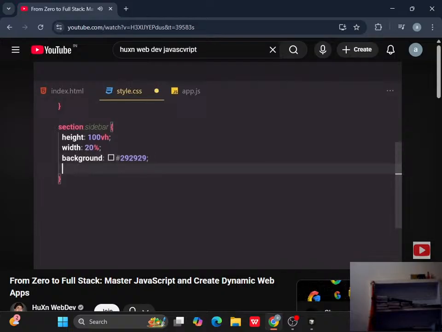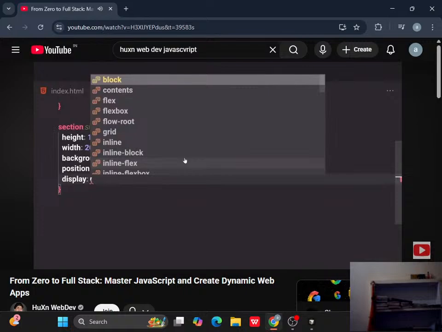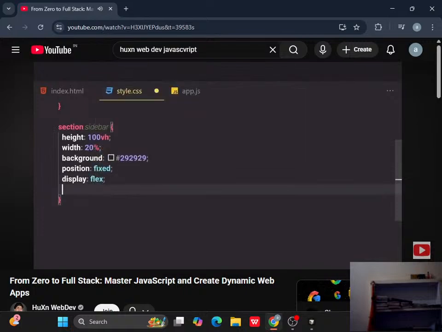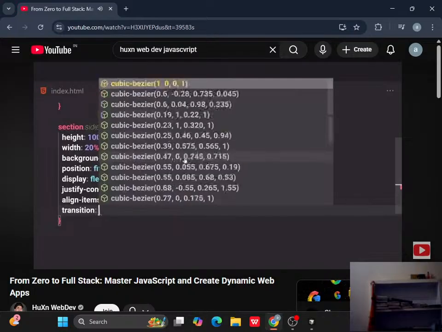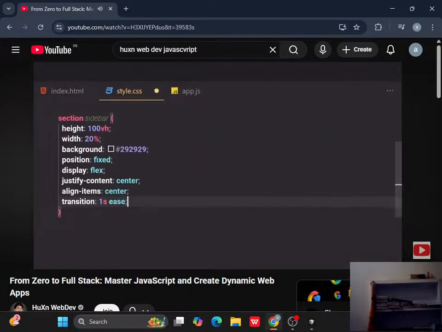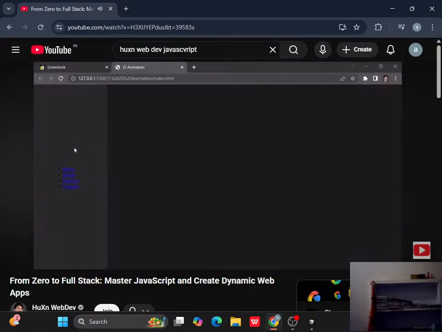Okay, so I'll also provide a position of fixed to it. If you scroll, you want the sidebar to scroll with us, so I'm going to write display flex, justify-content will be center, align-items will also be center, and I'm going to provide a little bit of transition to it, a transition of 1 second and ease. Okay, if you save that, yeah, this is how it looks.